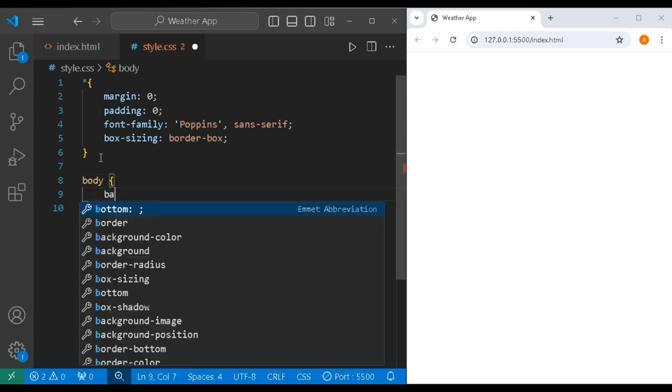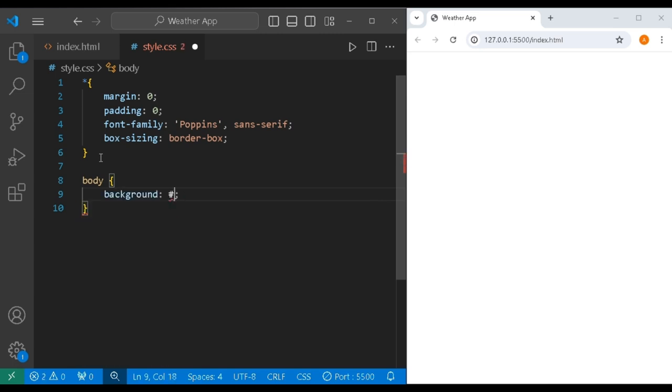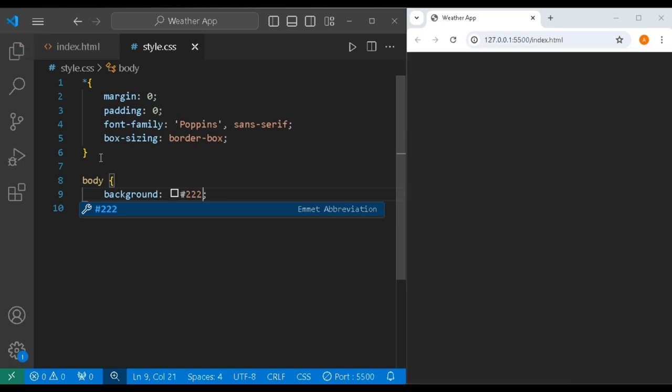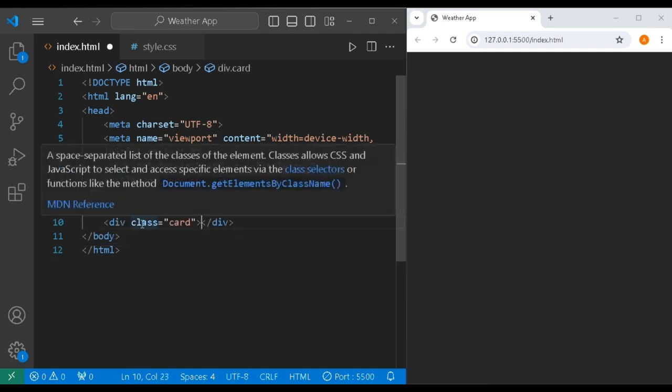For that I will use background, and for background I am using this color code #222. So we will save it, and you can see our background is changed. So now we will come to our HTML tag and create a div. We will create it by writing a dot and give it a class name card. So press tab, and here we have a div element with class card.